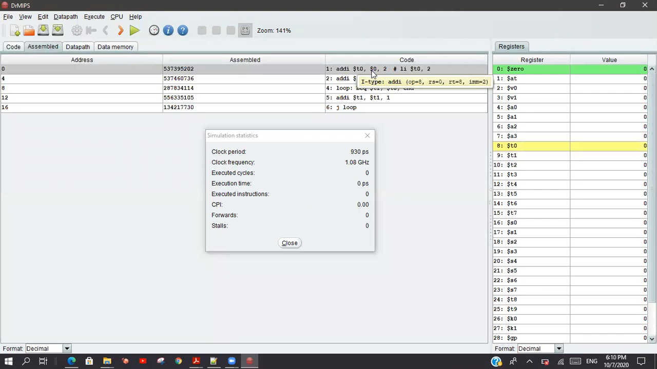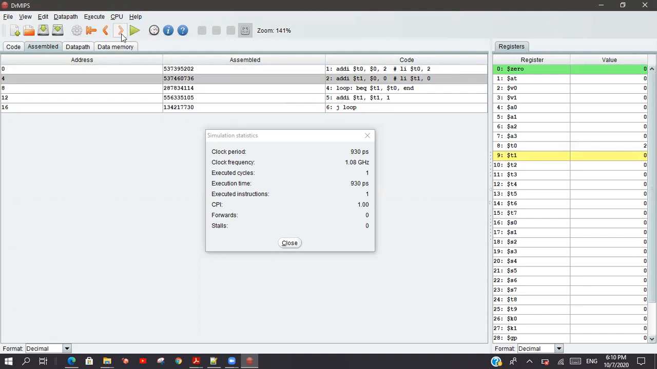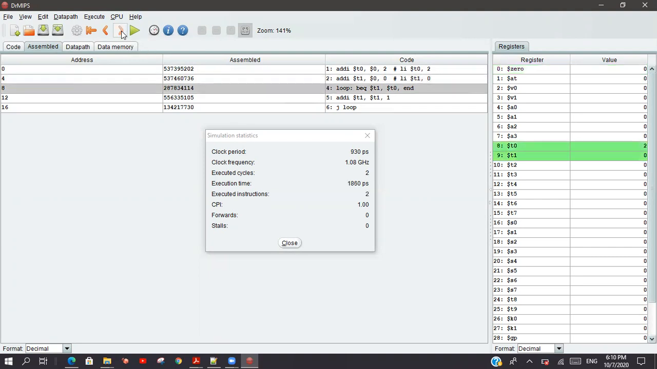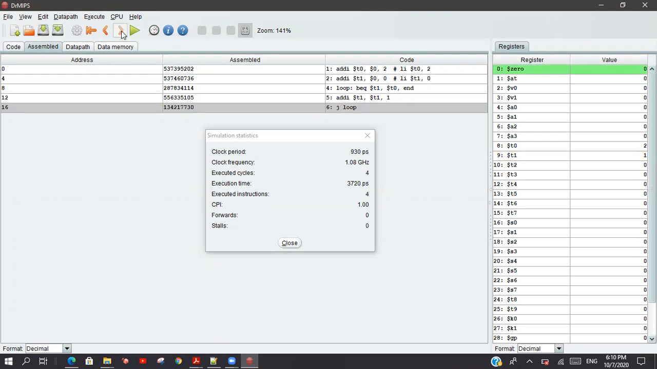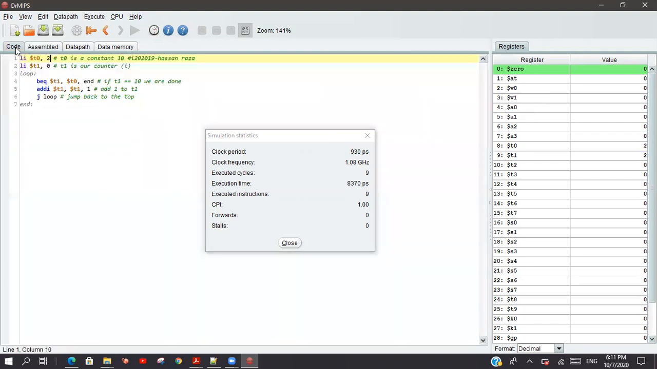Now at the first instruction, we are adding 2 to T0. 2 is assigned here, and then 0 is assigned to T1. Now it is checking if the values of these registers are the same, and now it's adding 1 to T1, again checking, adding again, again checking, control transferred. Now at the end, after the end label, there is no code, so the program has stopped execution, and it has taken a total of 9 cycles, and the execution time is the result of 9 multiplied by 930 picoseconds. So yeah, that's it. Thank you.